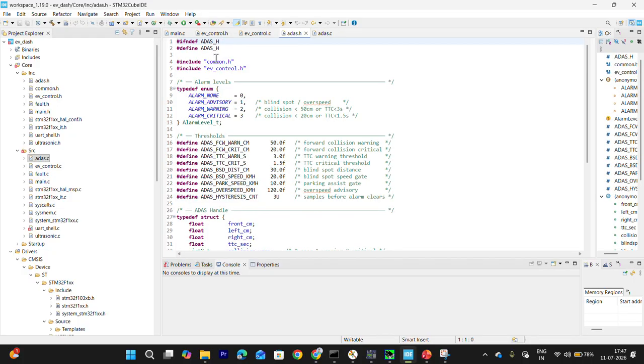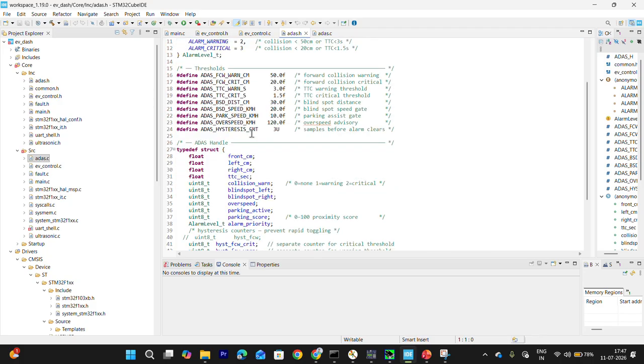In ADAS.h, we included the bird view, that is the front, left, right, time to collision, collision warning, blind spot left, blind spot right, over speeding, parking active and parking score, and around priority.